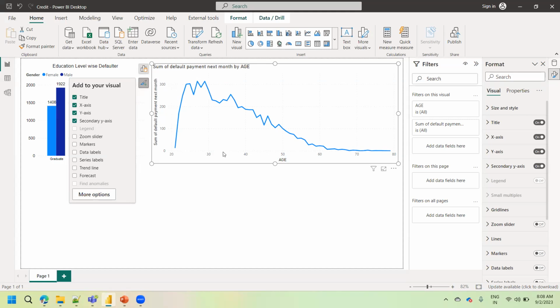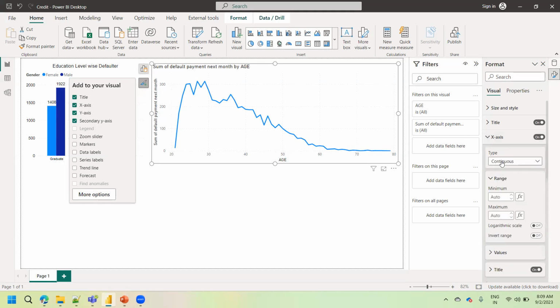Which axis is it? Is that a y-axis or an x-axis you are observing? You have to tell. You are observing 20, 30, 40, 50. X-axis, right? Click on the x-axis. Here, by default, the type is continuous. And I want to showcase the detailed numbers, 21, 22, and so on. We have to change the category from continuous to categorical.